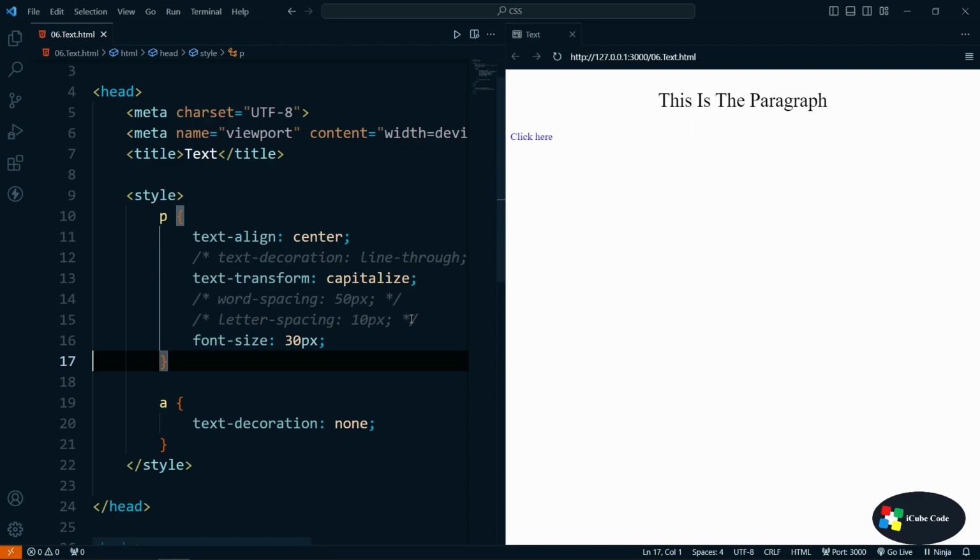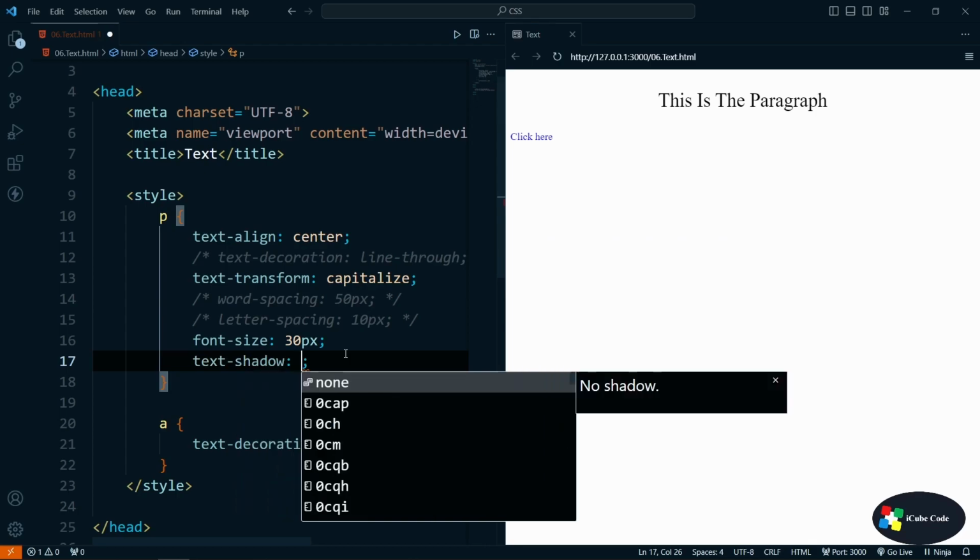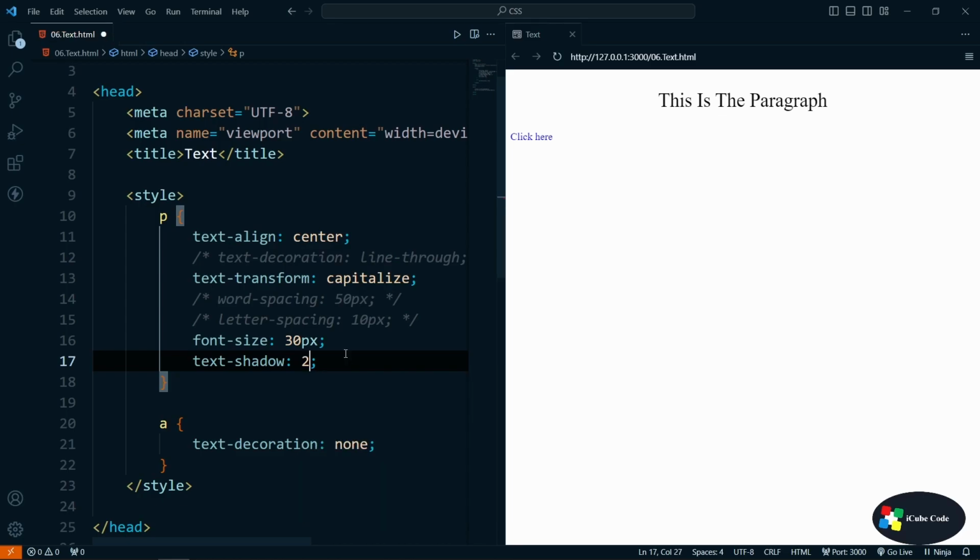We have one more last property from the text properties, which is text shadow. We can provide a shadow to this text. Right now I have given a font size of 30 pixels to make this big, and let's apply the text shadow. It will be like text shadow, and here you have four parameters. The first parameter moves the shadow to the right side, so let's say 2 pixels. Then you have the other parameter, which will be the bottom. How much you want at the bottom, let's say 5 pixels.